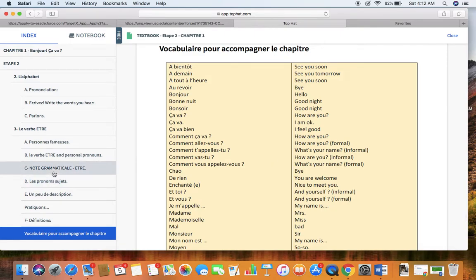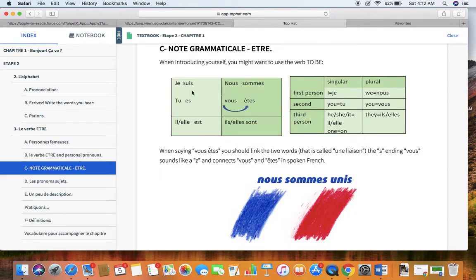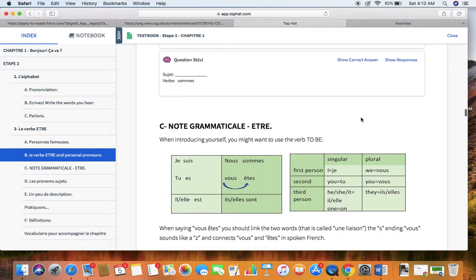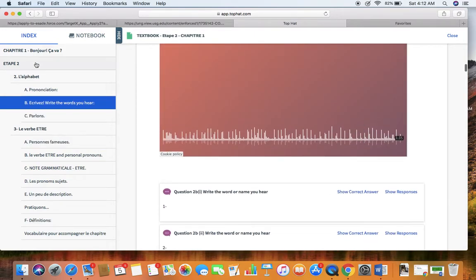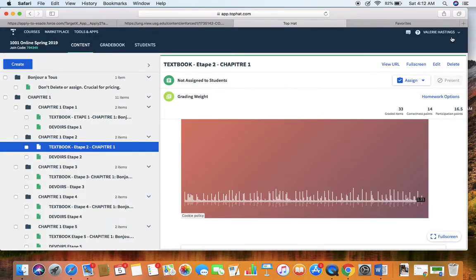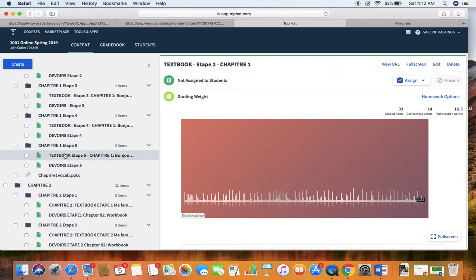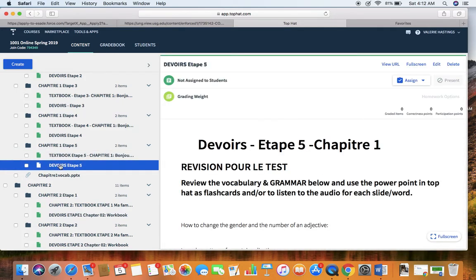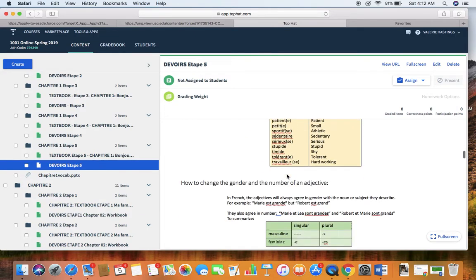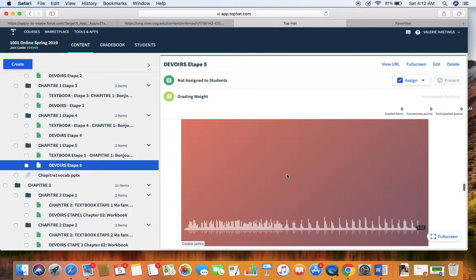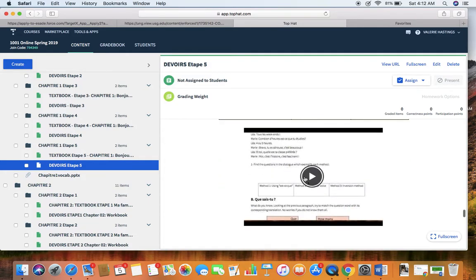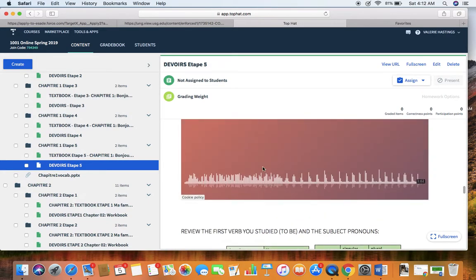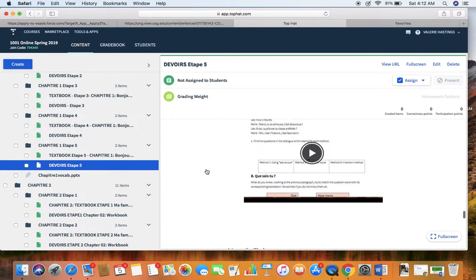So the first grammatical note, for instance, for chapter 1 is the verb to be, and that has to be memorized. Anytime you study for a test, you will also see that in the last step you have culture, and in the last step you also have devoir, which is homework. In the devoir for the last step, everything that you need to review for your test, the yellow and the green, is listed here along with some videos to watch and some listening to review pronunciation.